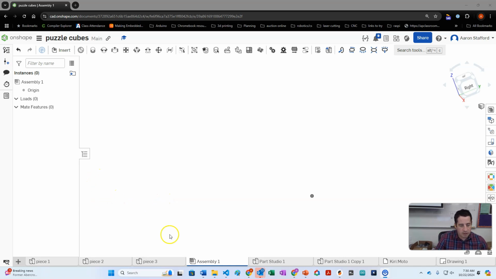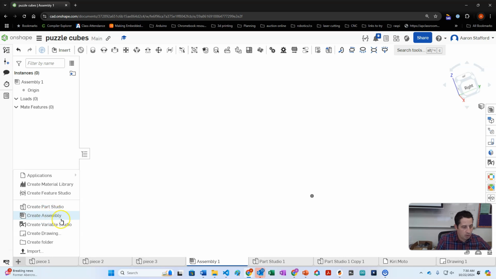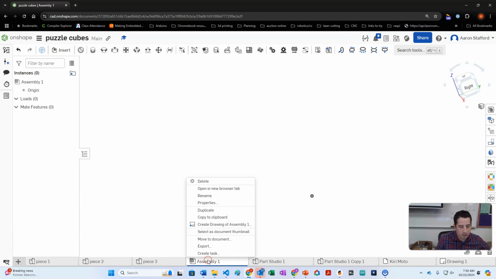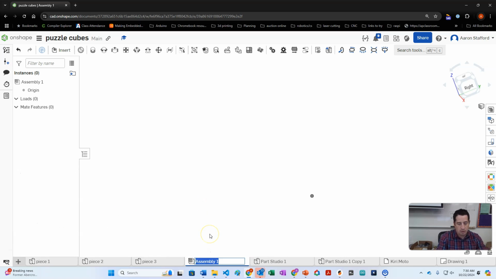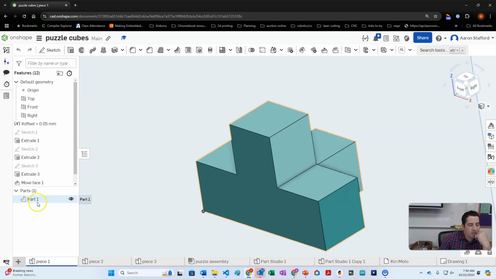Okay, our next step here is to make our assembly. If you don't have an assembly tab, you can add one right here. You call it puzzle assembly. Okay, and it might be worthwhile going back to your parts and renaming them.